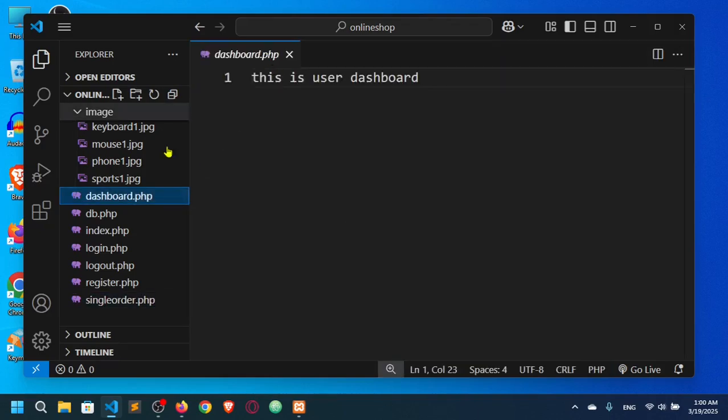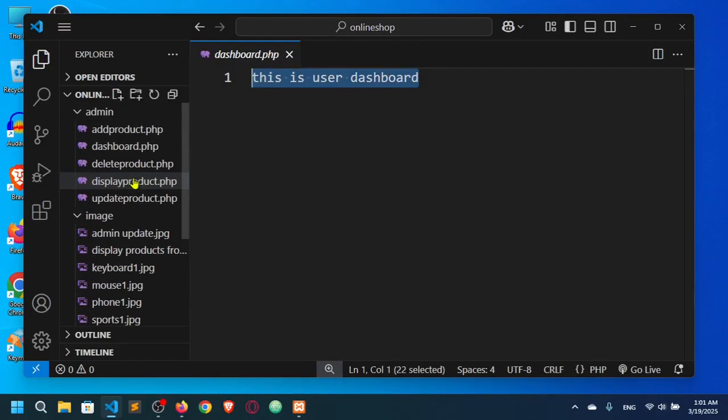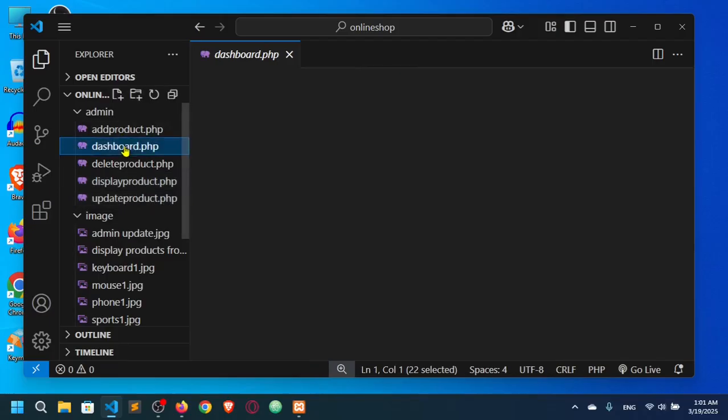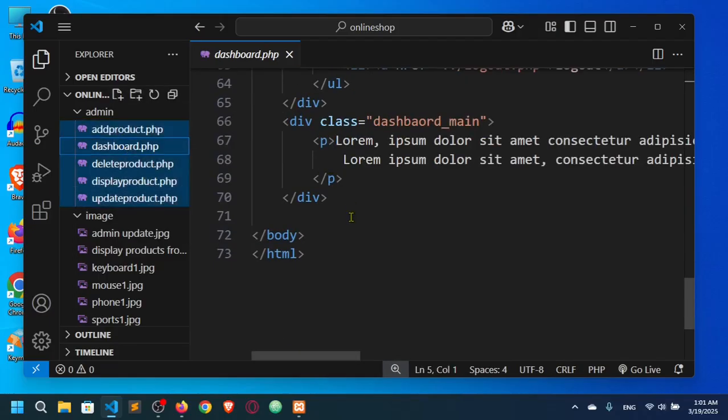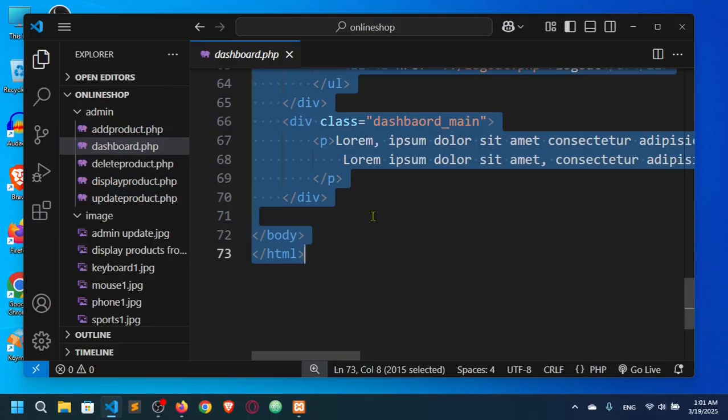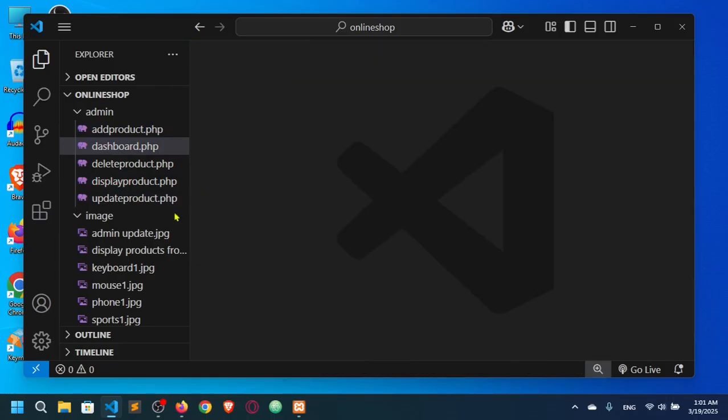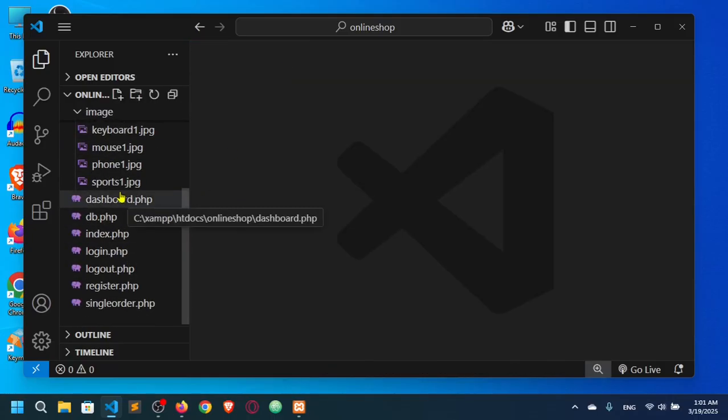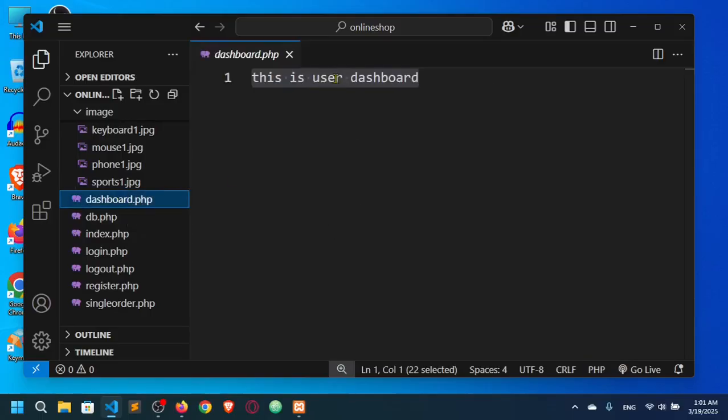So here you can see we are in the user dashboard, right? This is the user dashboard. I will add a login process here. And here you can see I am in the admin dashboard right now. So let me copy everything from here, Control A, Control C. I want to remove it and go to the normal dashboard, I mean the user dashboard, and here I'm going to paste it.